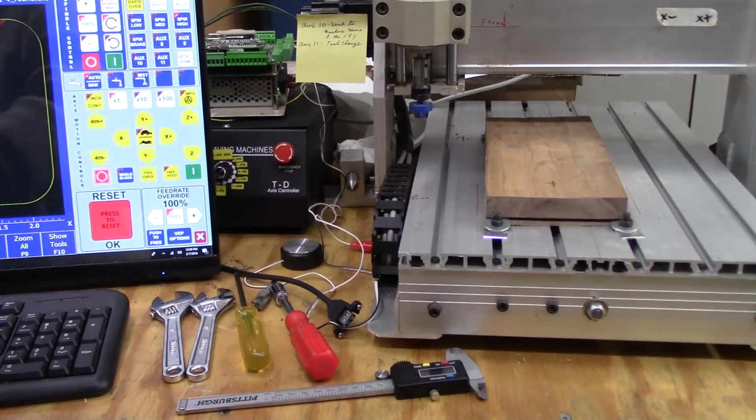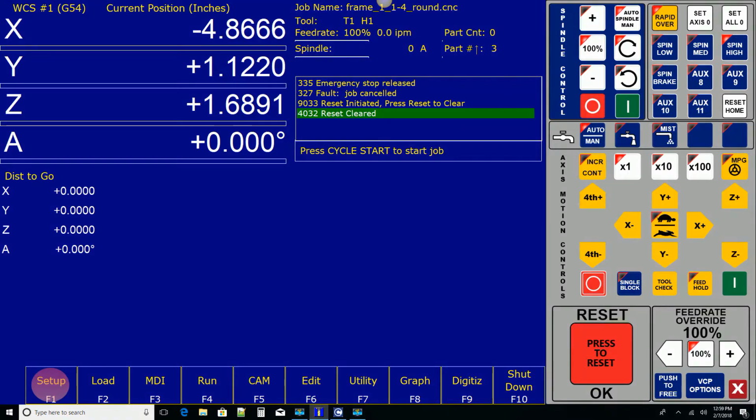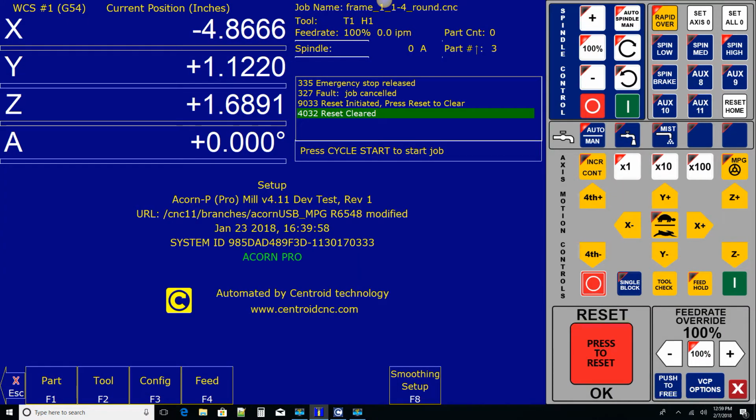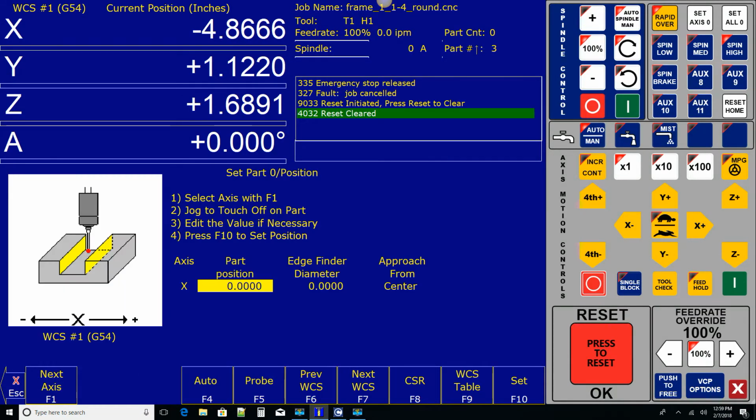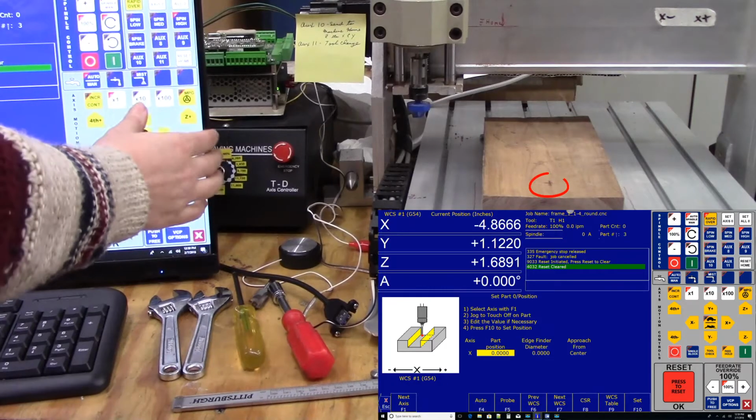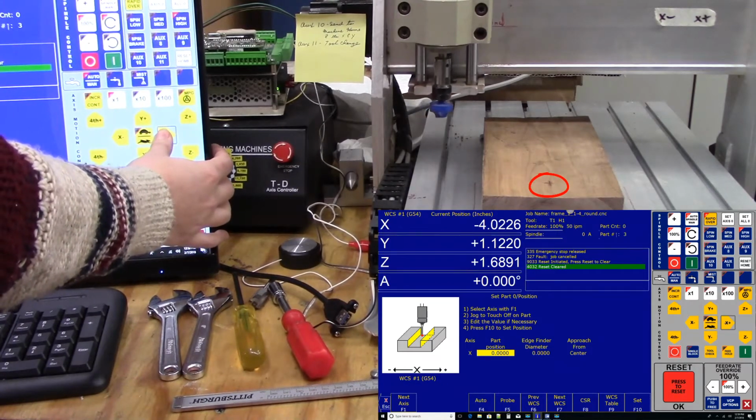So then going into CNC12, you hit setup and then you go to part, and this will allow you to set your part zero. So you select axis with F1 and then jog to touch off on part. So really what that means is you want to jog to that center of your two lines.